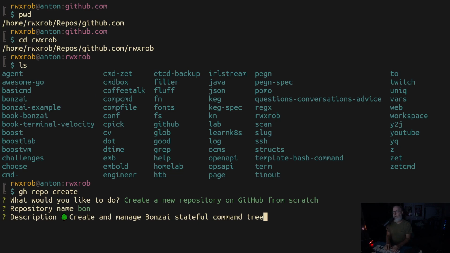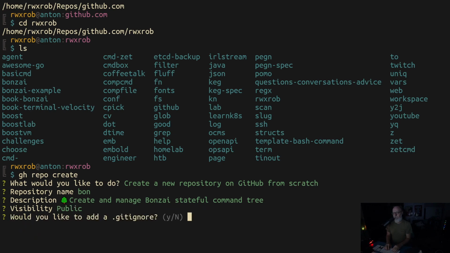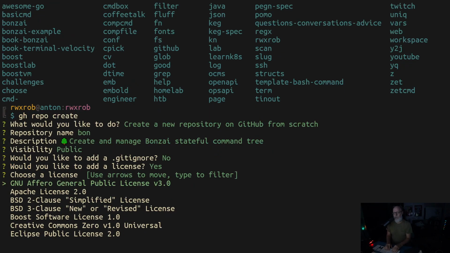Syntax highlighting. I'm not using anything. I don't use zshell. Zshell sucks. Create and manage bonsai stateful command trees. Zshell is objectively inferior to Bash on every count. Would you like to use a .gitignore? No. I'm using Bash, the default. Would you like to add a license? Yes. Apache.